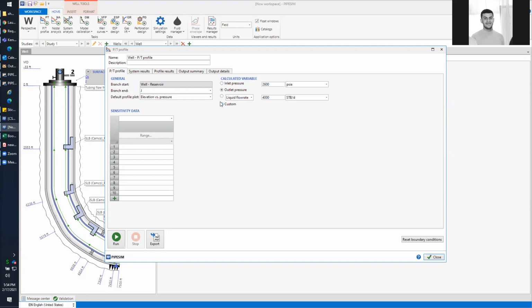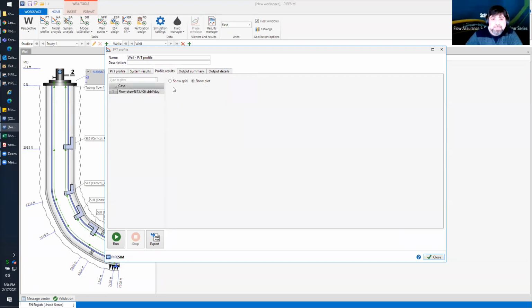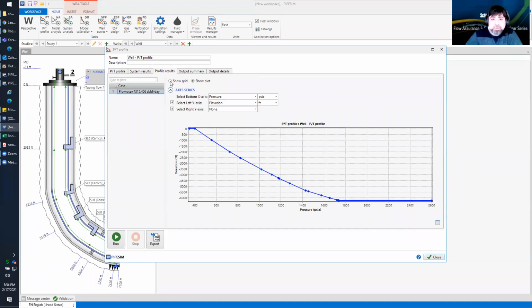There is another question from Ayman. He says, is it possible to display the flow regimes in tubing when using the gas lift? It's not displayed, but you can actually look into the results. So you can, for example, go to output. There's a profile results, and then under profile results, you can go to grid.